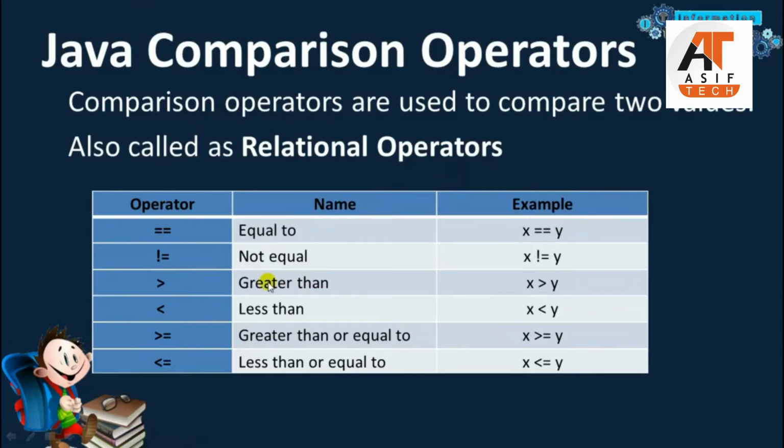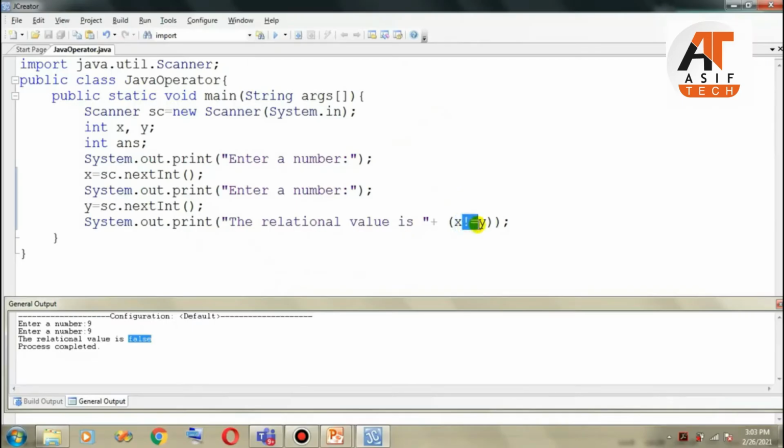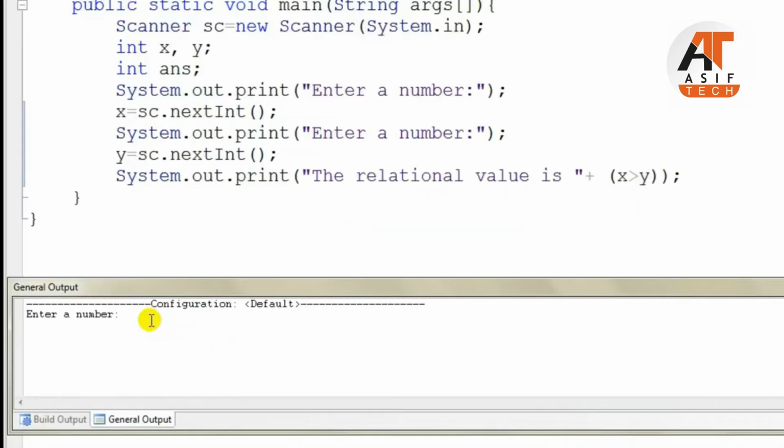Next, we have greater than. So, same code. Palitan lang natin to ng greater than. Then, kapag trinan natin to guys, dito sa my output, mag-enter tayo ng 6 as the value of x and 8 as the value of y. So, the relational value is false. Kasi ang tinatanong natin is if x greater than y. So, 6 greater than 8, that is false.